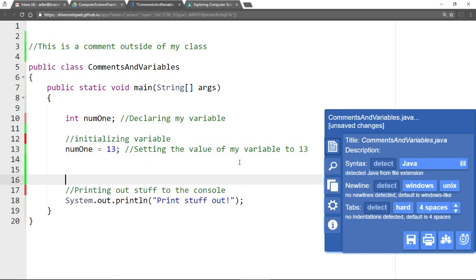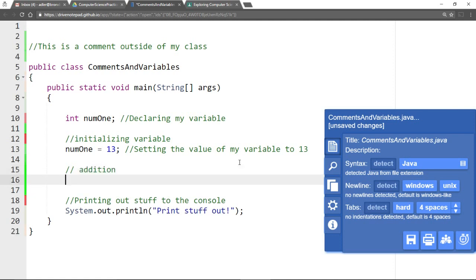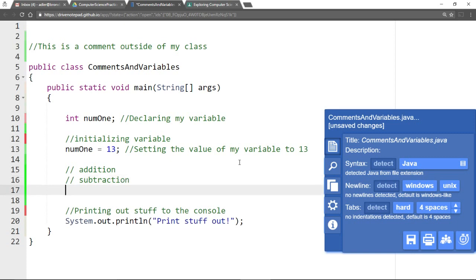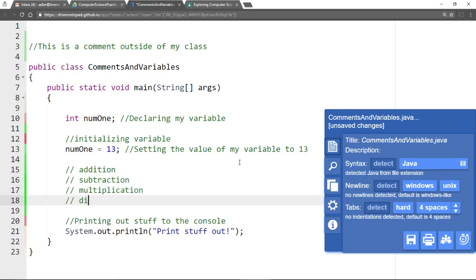So one thing I can do is all the different types of math. So I've got addition, subtraction, multiplication, and division. And on this computer, in this program, we can do each one of these different types of arithmetic. So if I want to do addition, I will just use the plus symbol.